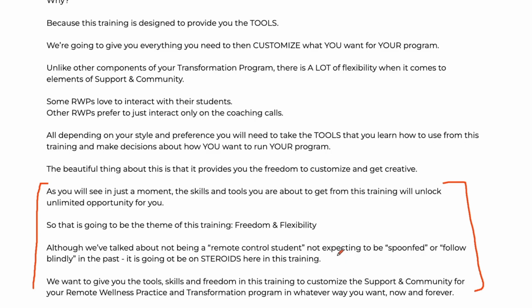And so although we have talked many times in the past for you not to be a remote control student, for you not to expect to be spoon-fed, to not follow blindly, all of those concepts are going to be put on steroids here in this training, because we're going to provide you the tools, the skills, and the freedom to be able to customize the support and the community for your own remote wellness practice, as well as for your own transformation program in whatever way that you want, both now as well as forever, regardless of if that is in the one-on-one model or the hybrid model. It does not matter. You're going to have all of the tools on the table for you to be able to decide and customize from there.